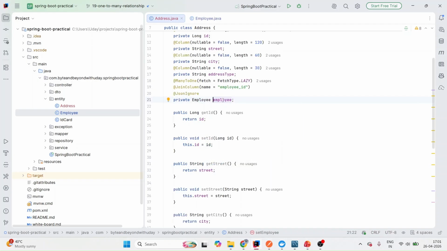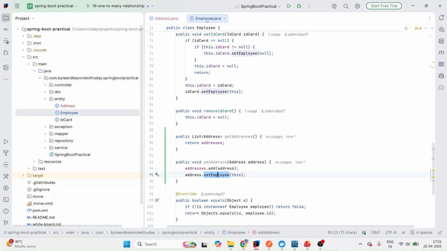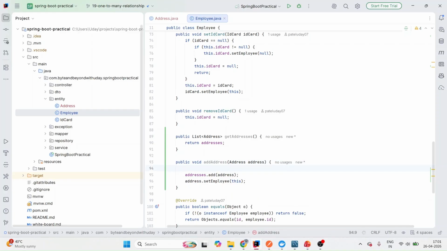I will show you what happens if we do not maintain both of the sides. I will show you the consequences. Don't worry about that. So you will understand why exactly we need to use add address instead of a typical set address, instead of a typical setter method. So I just want to add a typical null check over here. If address is null, I don't want to perform any operation, and it should exit from here.